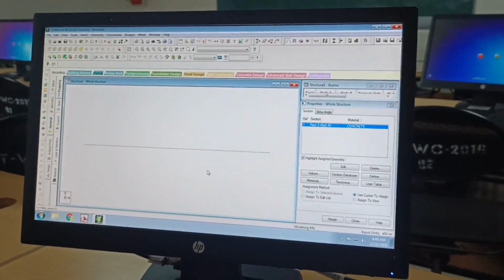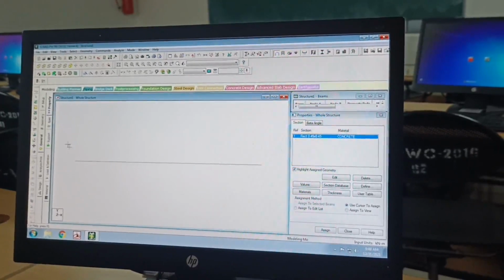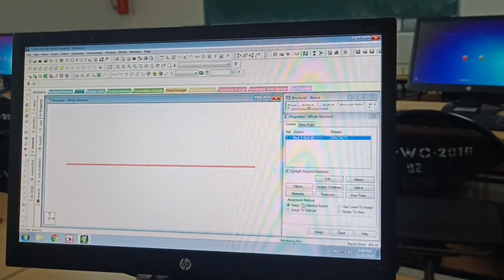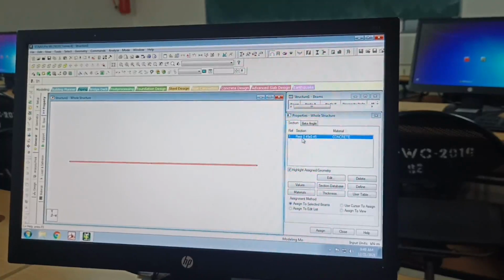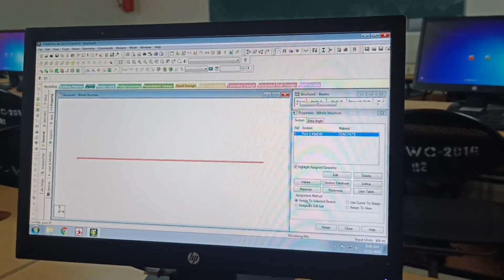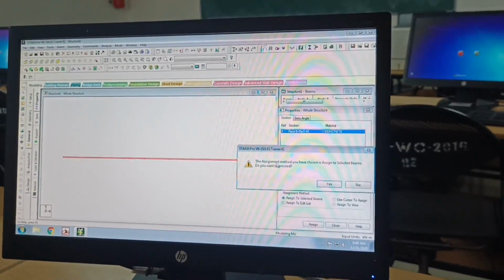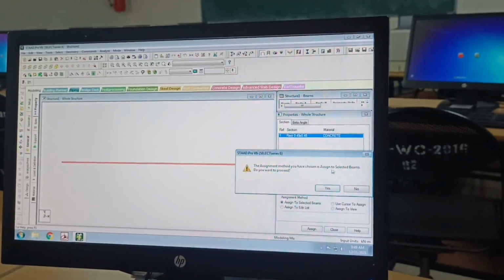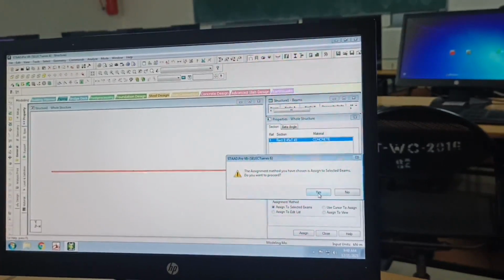Okay, this is not highlighting assign to selected beams. After selecting the skeleton structures, this is highlighted. So assign to selected beams, whatever it defined, we have to assign it. Select, click on assign to selected beams and assign. Click on yes. This is asking that the assignment method you have chosen is assign to selected beams. Do you want to proceed? So I am going to select yes.